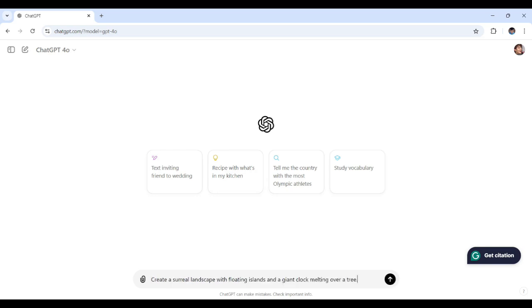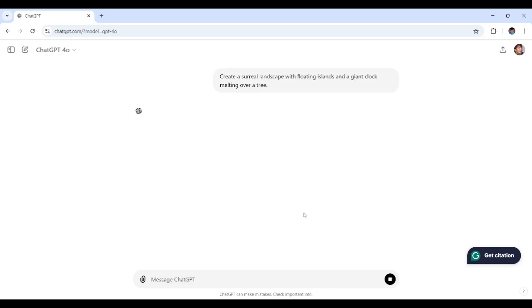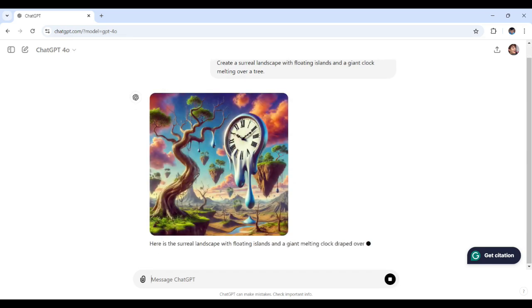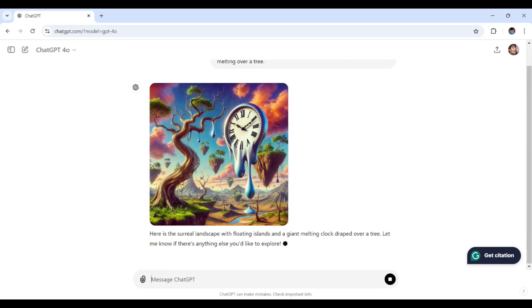So let's say I want ChatGPT to create a surreal landscape with, let's say, floating islands and a giant clock that's melting over a tree and whatnot. And let's send this off. All right, the prompt is sent. So while we wait for the result, let's talk about why surrealism is so captivating. In short, it's the element of surprise, juxtaposing unrelated objects in ways that defy logic.